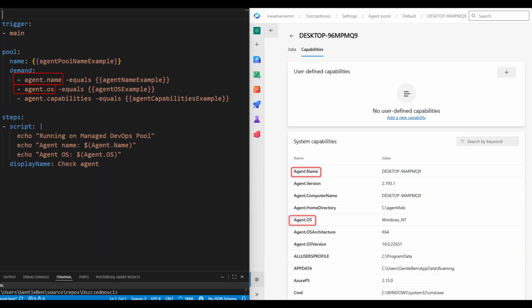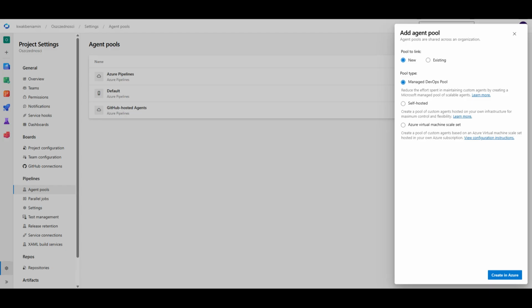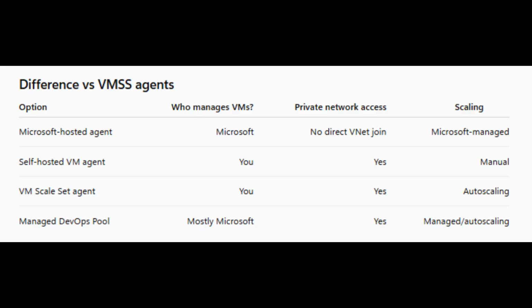To run a pipeline, Azure DevOps needs an agent, a machine that executes pipeline jobs. We can use Microsoft-hosted agents, self-hosted agents, Managed DevOps Pools, or Azure VM scale sets.